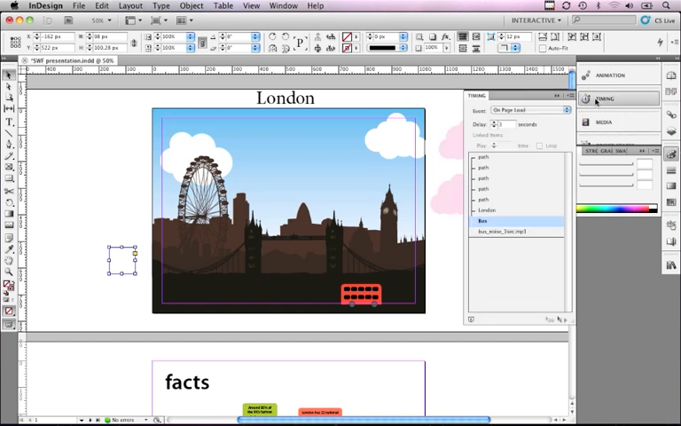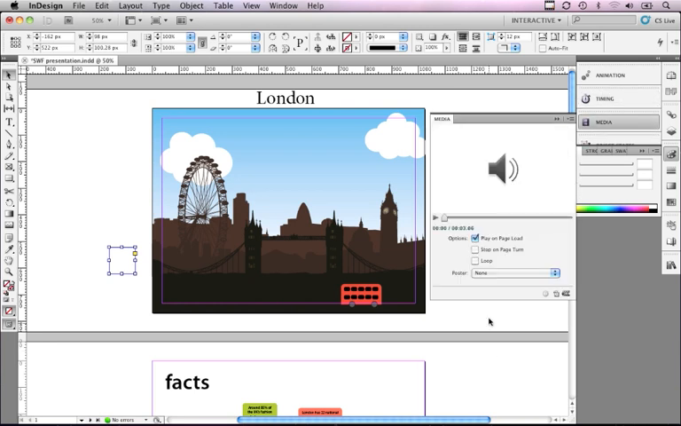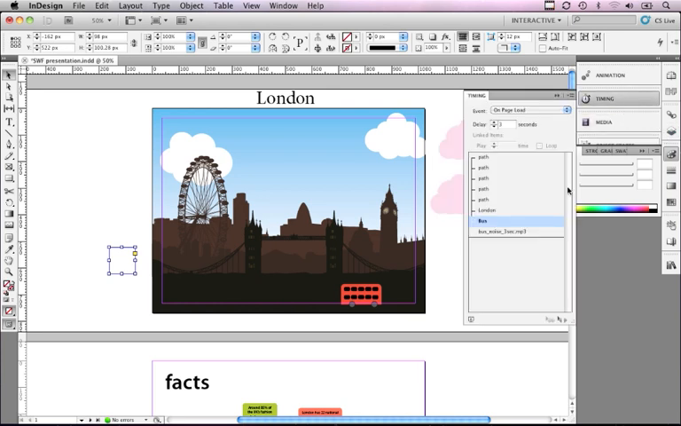So if I go into the timing panel now, I'll see it's there. Okay. I'm going to nip back to the media panel, and one thing I need to do is ensure that if the sound's playing and the user goes to another page, the sound stops. So here I'm going to click on stop on page turn, and that will automatically stop the sound. Right, let me just go back to the timing panel.